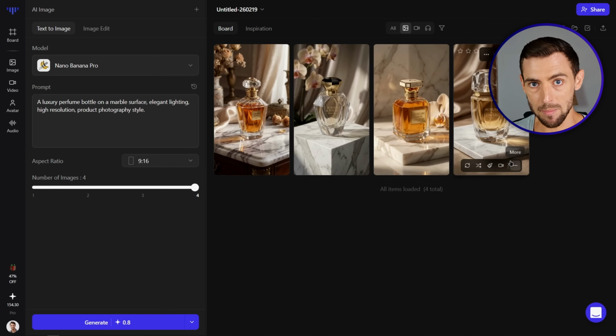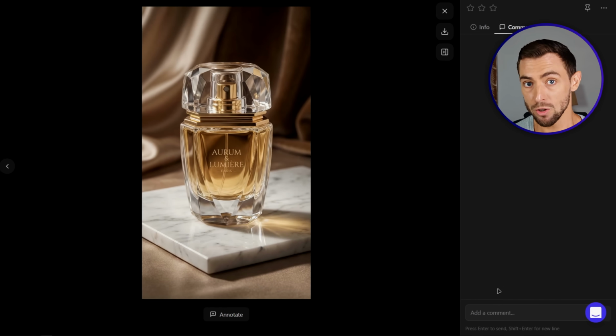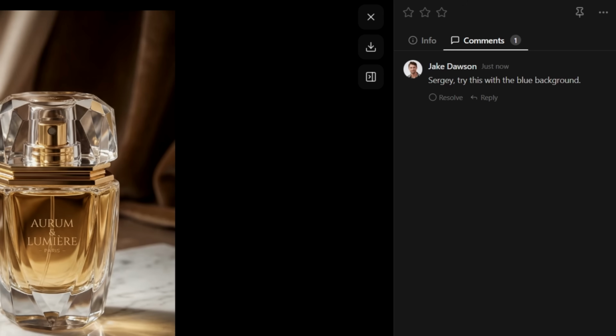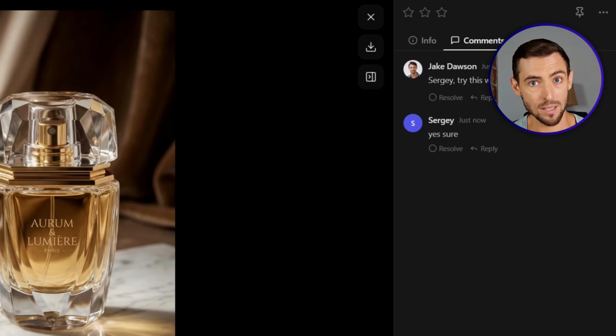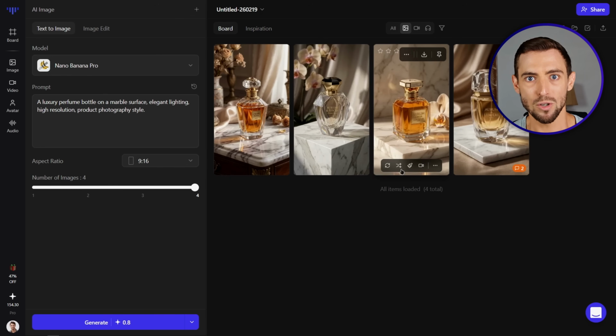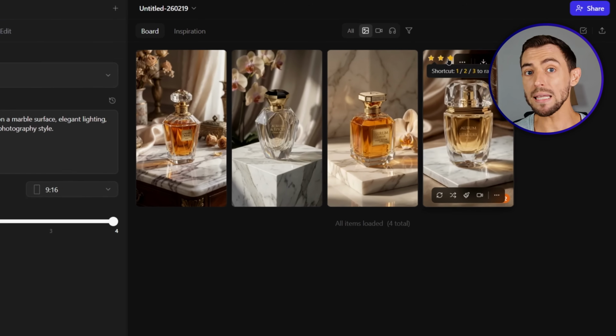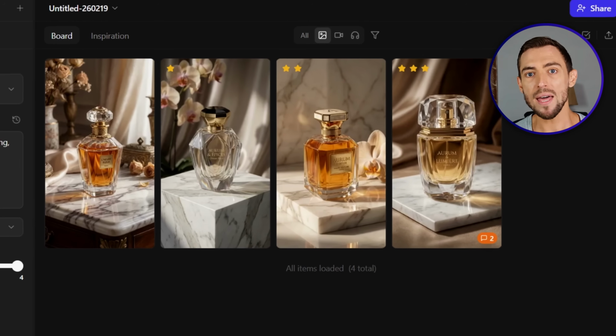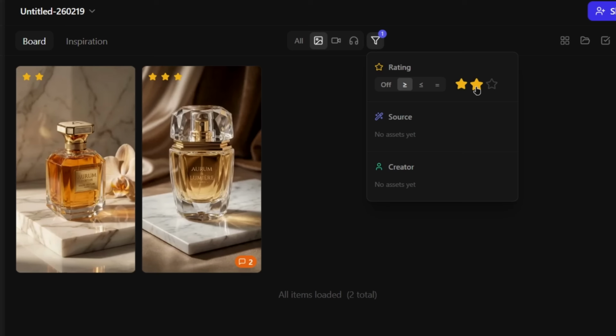That's the collaboration piece. Now, let's say I want feedback on this image. I click it, I leave a comment, say, Sergey, try this with the blue background. He gets notified instantly. He can reply right here on the asset. No Slack message, no email chain, no which file version are we looking at. And here's something I love, this star rating system. So after we generate a bunch of options, we rate them from 1 to 3 stars, so it actually learns your preferences as you go. Then I can filter the entire board to only show top-rated content. So when you're managing hundreds of assets across multiple projects, this is huge.